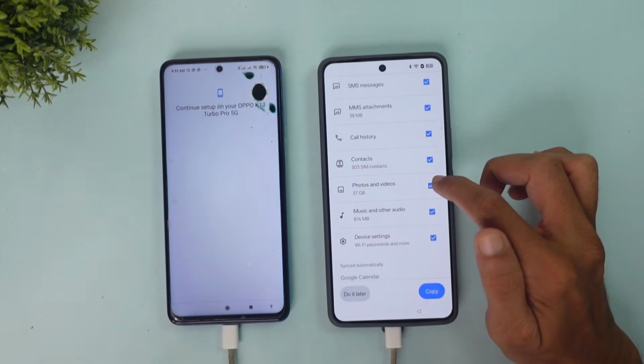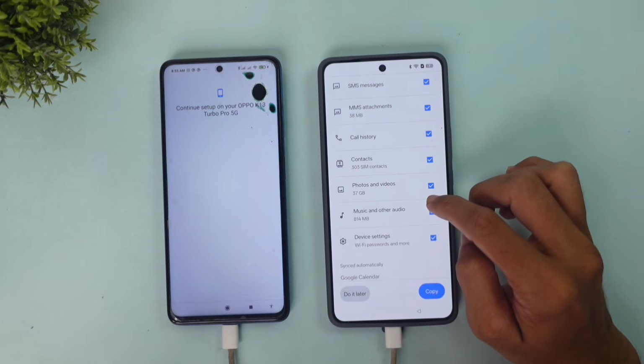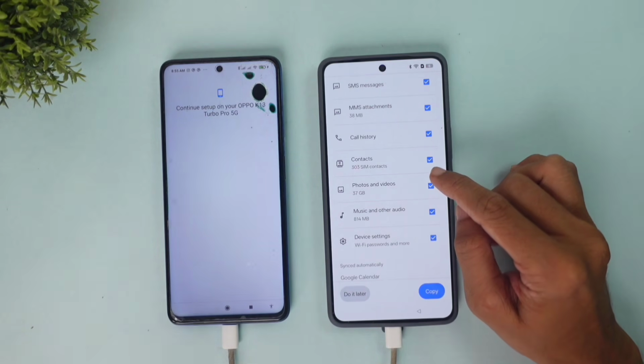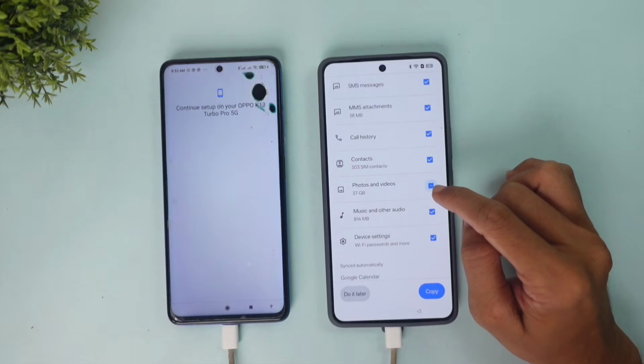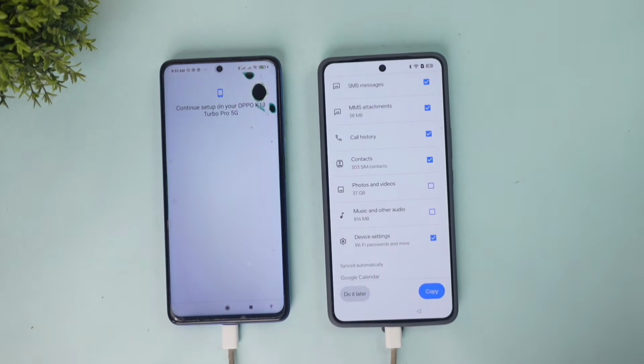Here, you can see the Photos and Videos option. If you want all photos and videos on your new phone, you can tick this. The Music and Other Audio option is also there. You can tick that as well. Anyway, as of now, for example, I am unticking Photos and Videos and Music and Other Audio. In my opinion, if you want all photos and videos, you need to tick that. Only for demo purposes, I am unticking this.